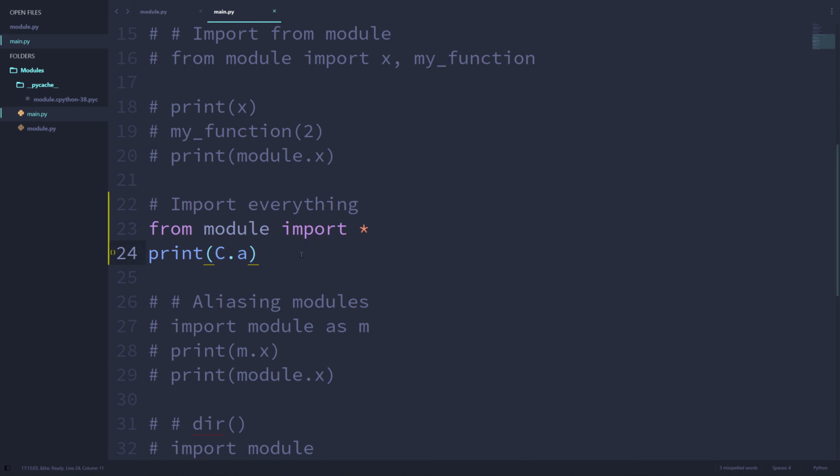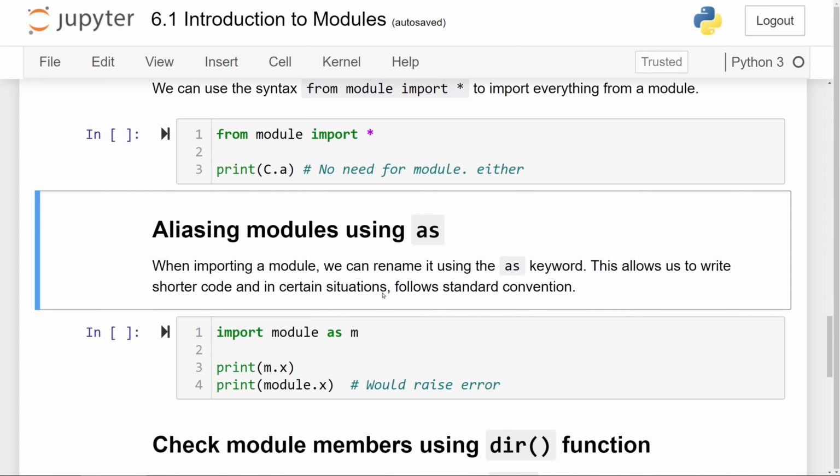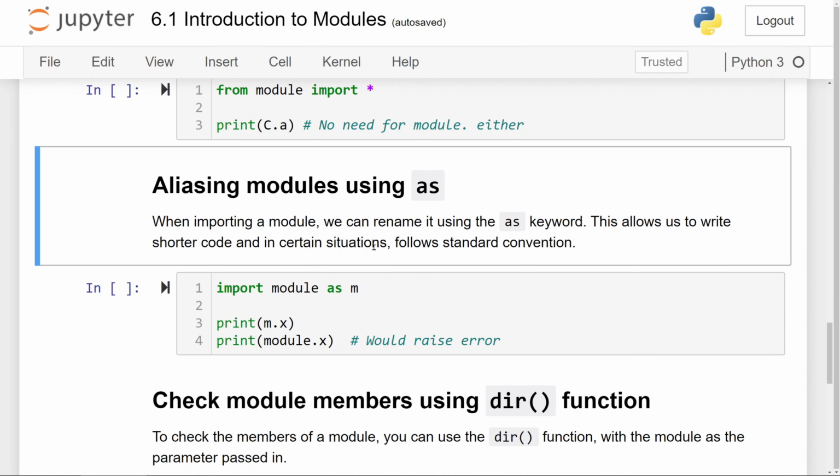The next thing I'm going to talk about is aliasing modules using the as keyword. So when we were importing a module, we can also rename it using the as keyword. And this will allow us to write sometimes shorter code and in certain situations follow the industry standard convention. For example, with a lot of data science and machine learning packages, there is a standard convention of how they should be renamed when we import them.